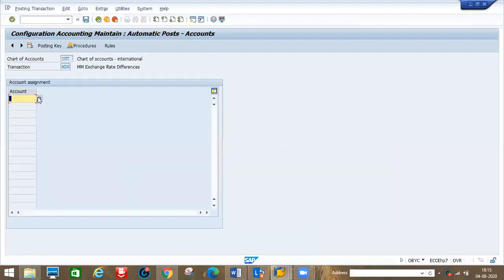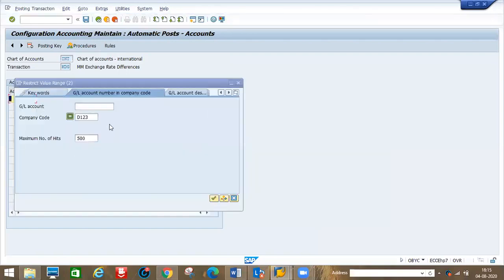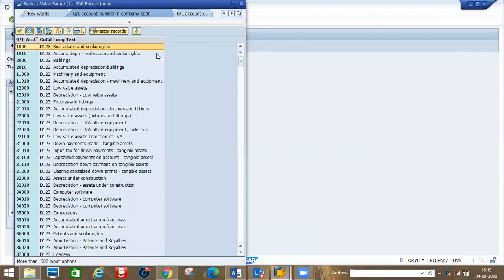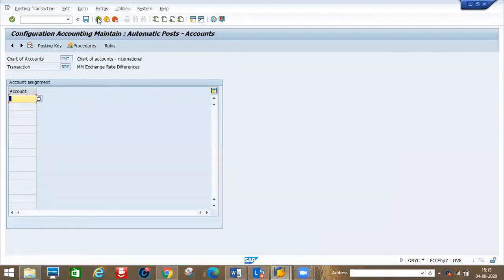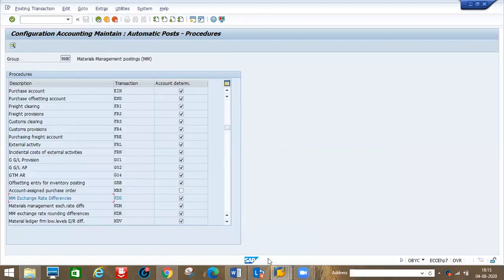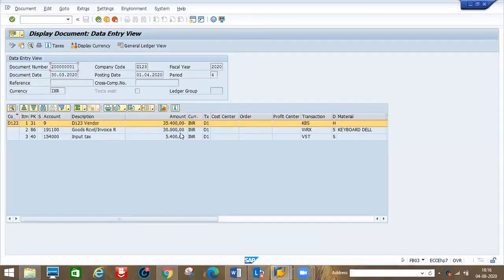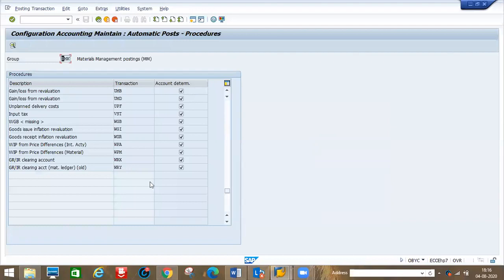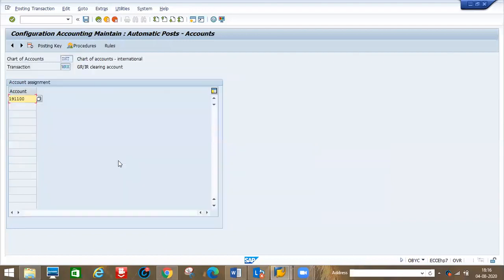Somebody may have removed something here, I don't know. The GL accounts should actually come here. Somebody has changed this KBS. Okay, go back. Let's take an example, WRS, which is a GRIR clearance account. W will come alphabetically last. Double click on WRS, see 191100. But where did they create these GL accounts? Under FS00 they create them, then they come back and assign them here.